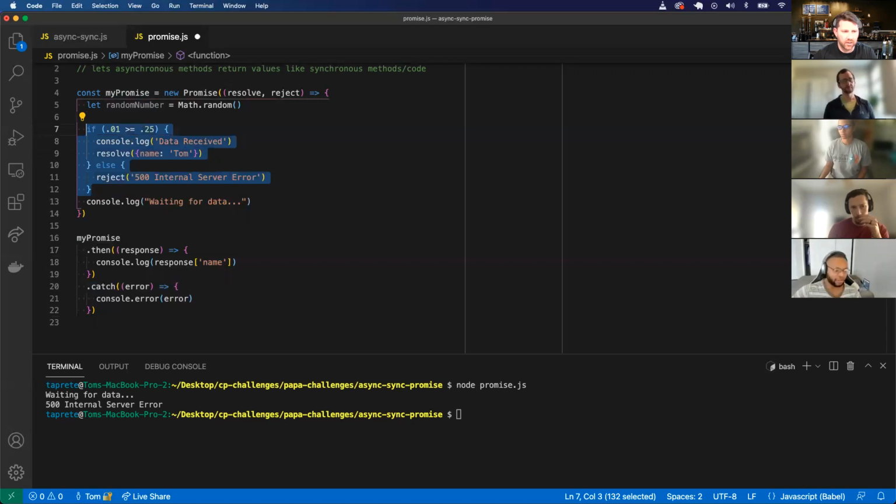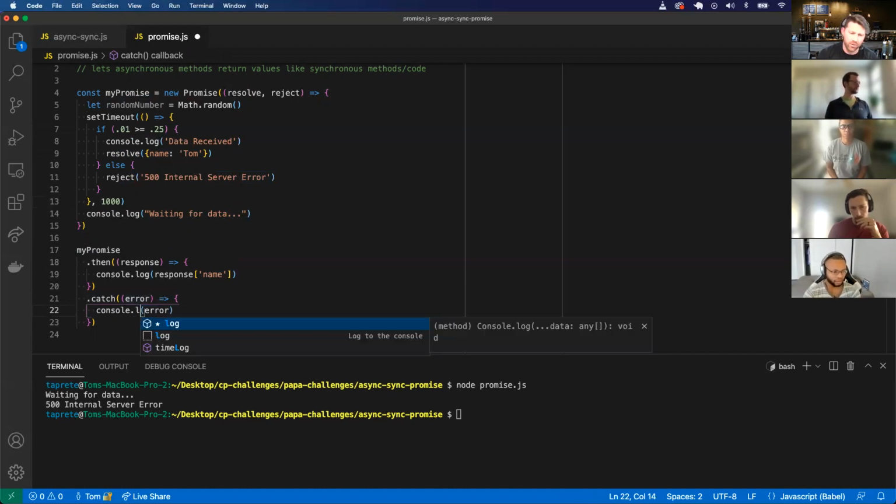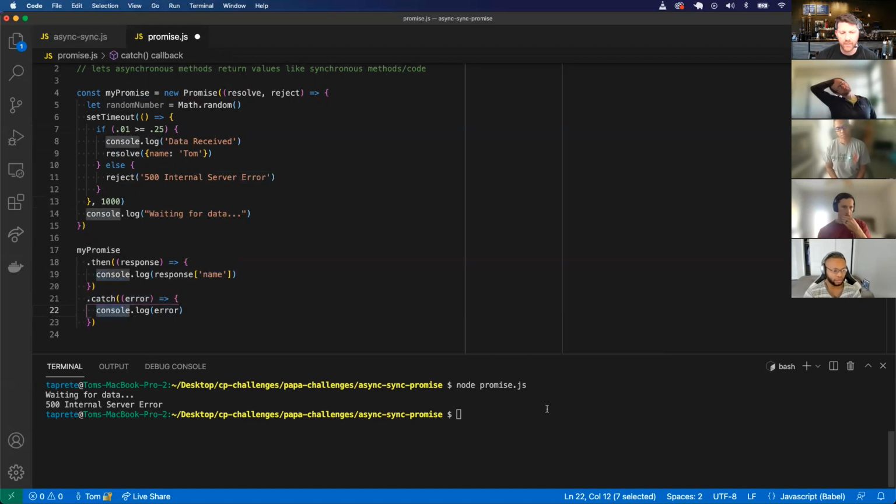And then also, Tom, what's the difference between console.log and console.error? It's just a different console. I actually don't know what the actual difference is, but there's a bunch of different methods. If you look at the console methods, there's console.table, console.log, console.error. There's a bunch of them. But you can also just use console.log.